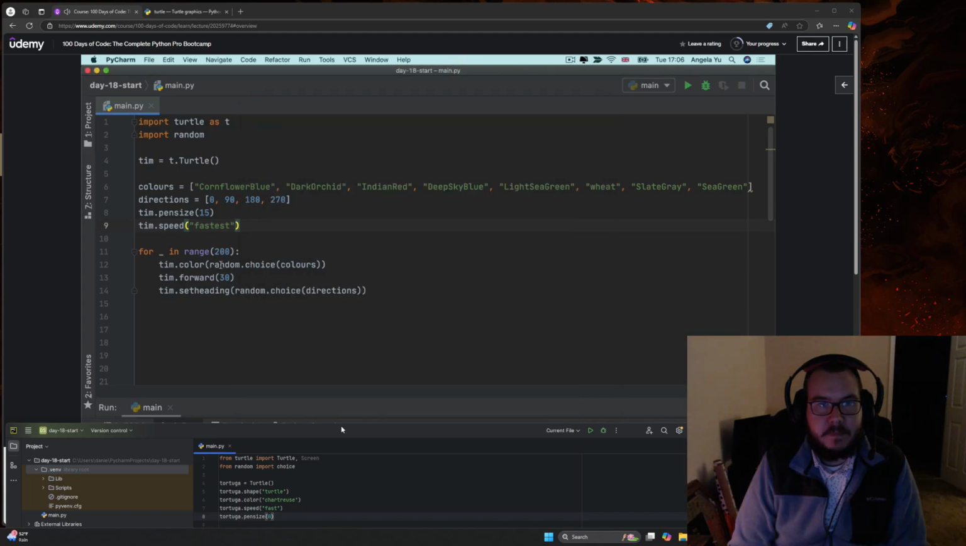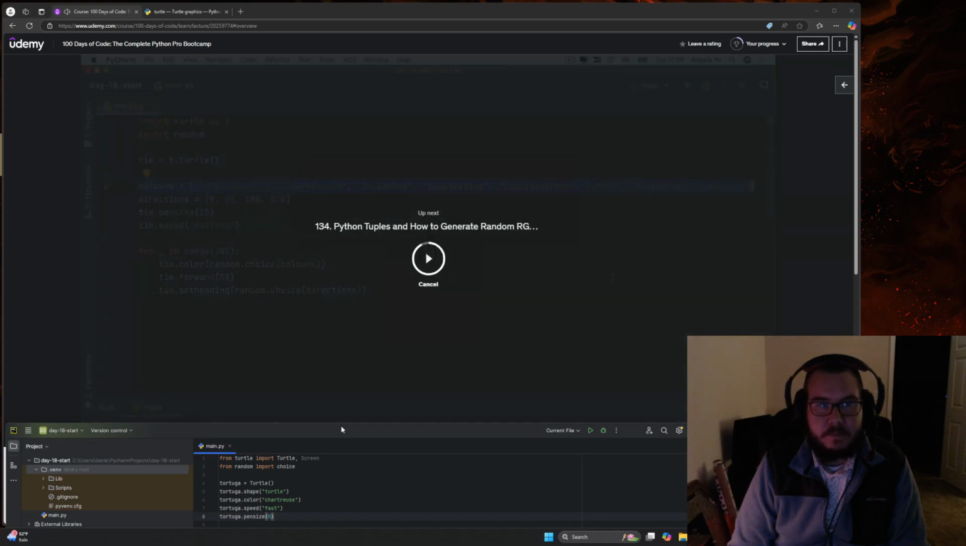So I hope you enjoyed this lesson and you managed to get your turtle to do a random walk. Now, many of you would have done this challenge and you might have thought, wouldn't it be nice if I could generate a completely random color rather than just selecting a random one from this list? Well, we can do that, and I'll show you how in the next lesson. All right, cool.